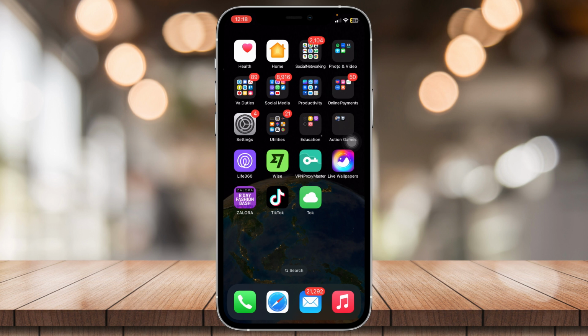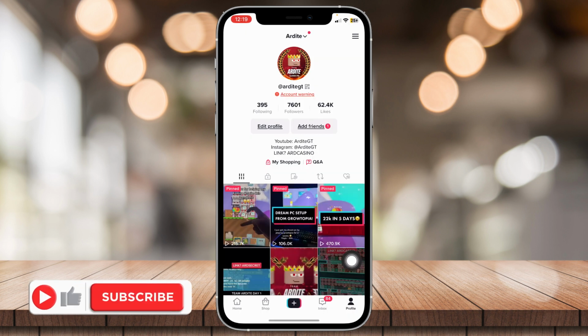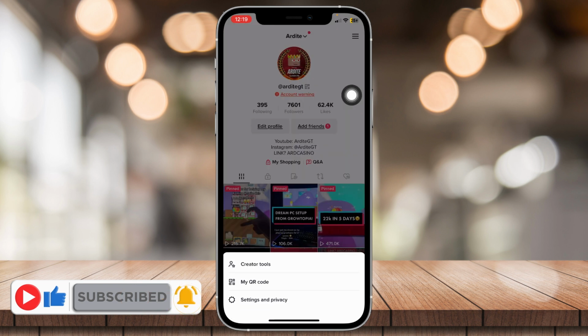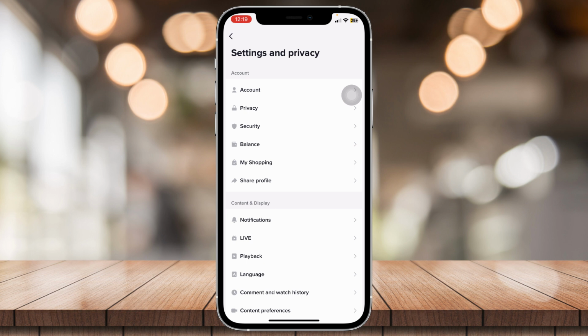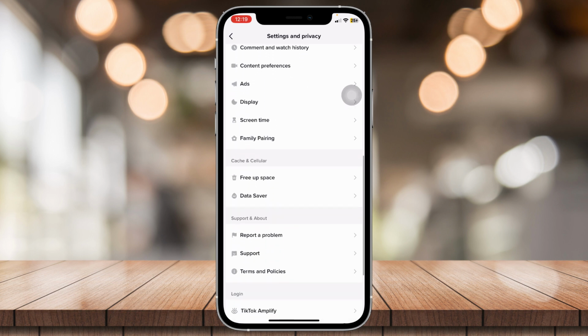So the first step is opening TikTok. Now that you're here, go to your profile icon at the bottom right corner. So just tap on the three lines at the top right corner, and then tap on Settings and Privacy. Now, you're gonna want to scroll down to Display, which is right here.